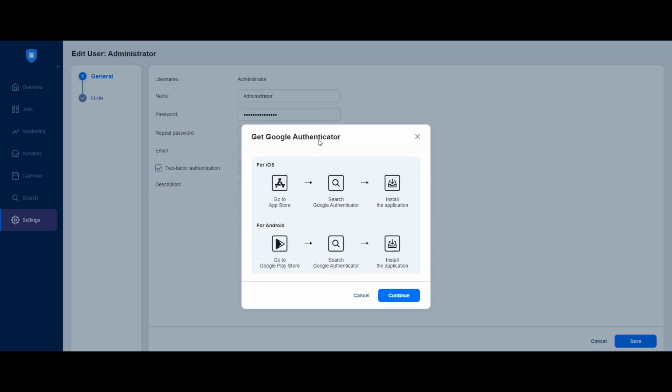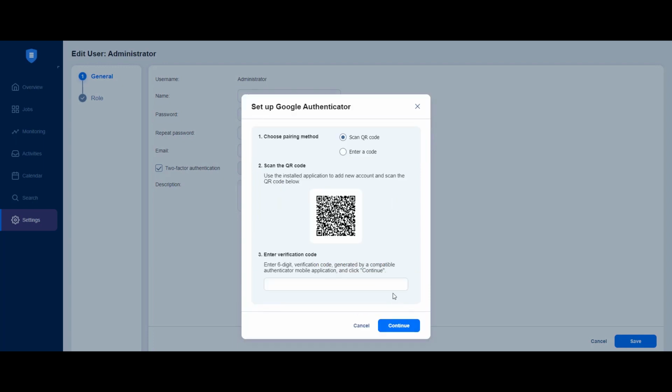Download and install Google Authenticator or similar 2FA apps on your Android or iOS device, then click Continue. Select a pairing method in the window that appears. You can choose to scan the QR code in the pop-up window or receive a code you can manually enter into the Google Authenticator app.